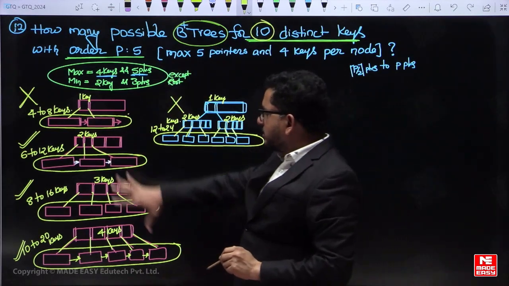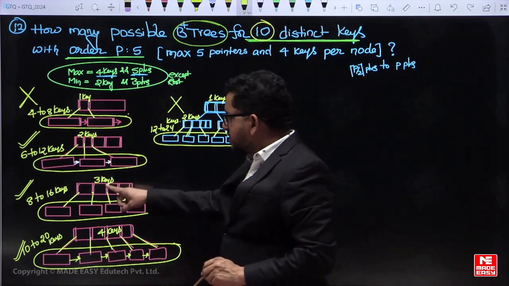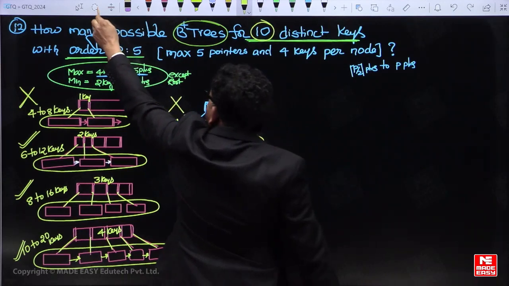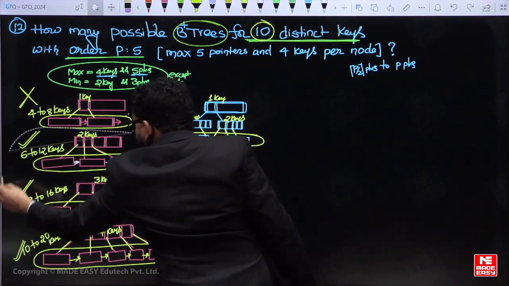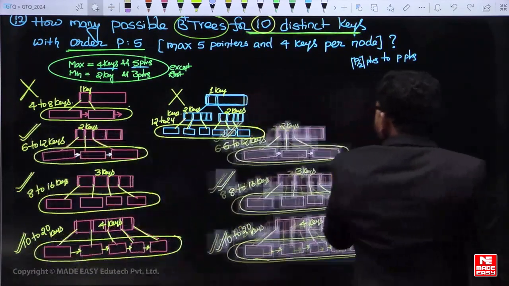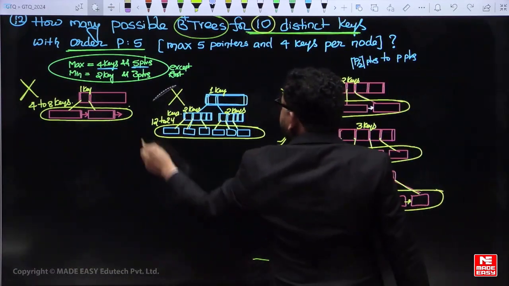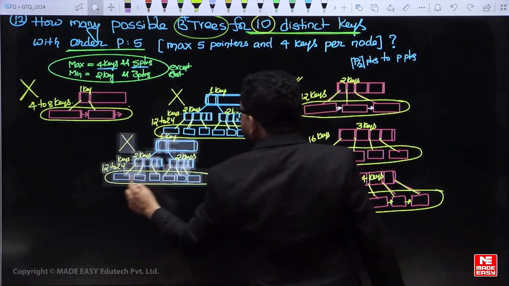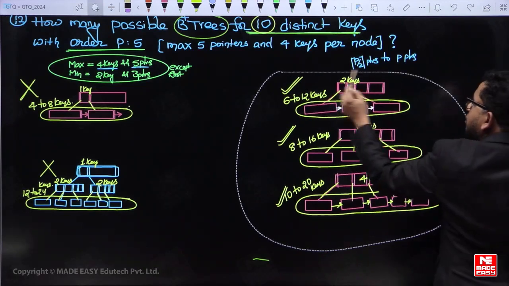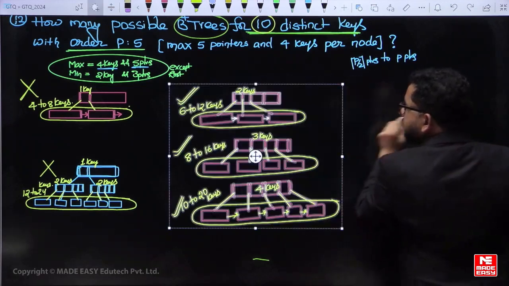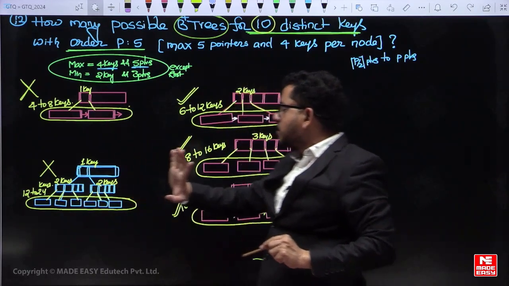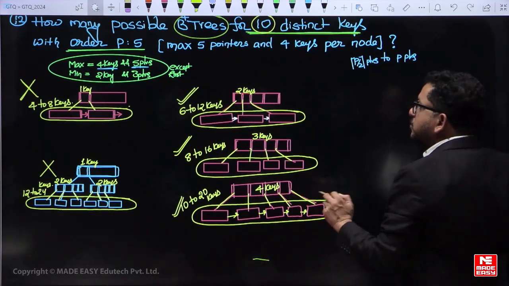So out of all the different possibilities, these are the 3 possible structures for our question: 2 levels with the root having 2 keys, 2 levels with the root having 3 keys, and 2 levels with the root having 4 keys. A 2-level tree with 1 root key is not possible, and 3 levels are also not possible. These are the possible cases.